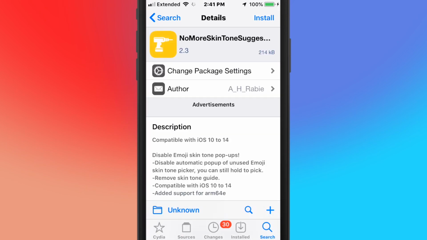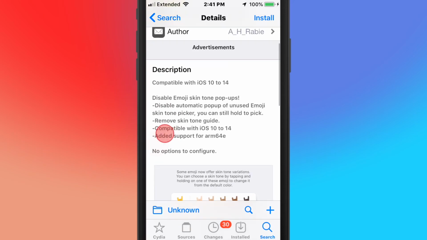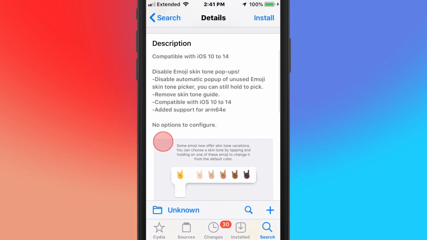Next is called No More Skin Tone Suggestion. Compatible with iOS 10 to 14. Disables emoji skin tone pop-ups.